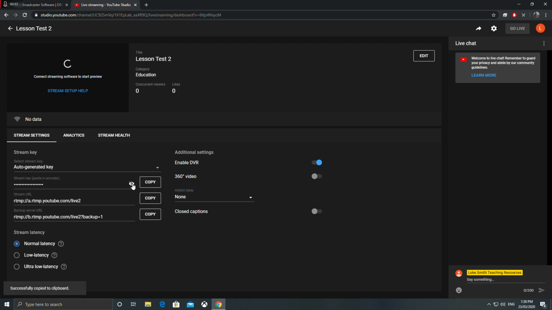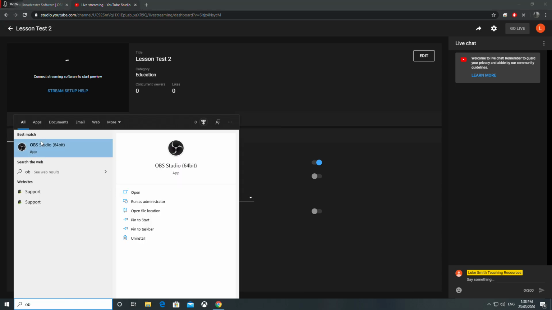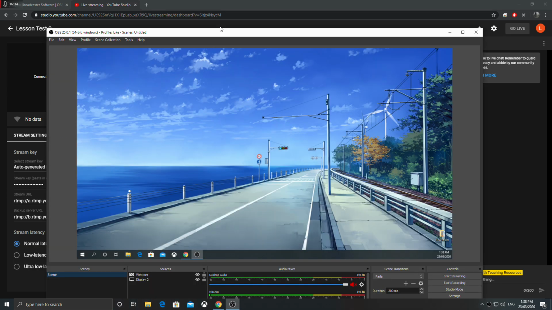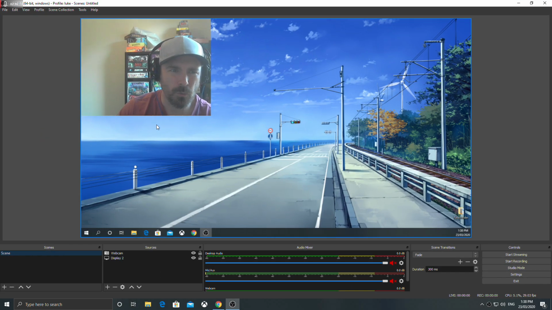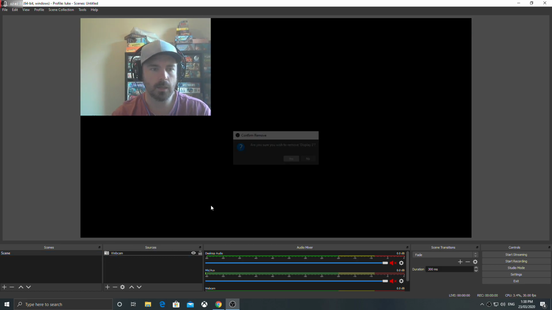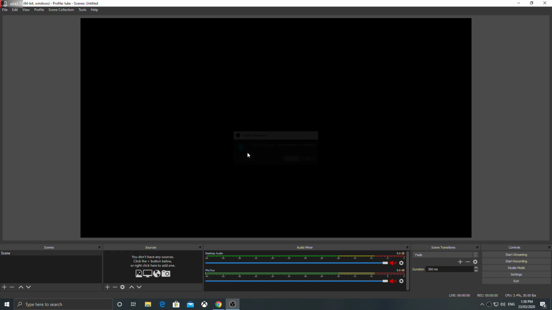So I'm going to copy that. I'm not going to show it because it is unique to me. And then I'm going to go to OBS. Now, I've already installed OBS. I'm going to be streaming from a different screen here, or otherwise I'm going to get this hall of mirror effects. And I've set this up, but I'm going to go through, and you can see there's a webcam there as well. I'm going to delete these, and I'll show you how to set this up.